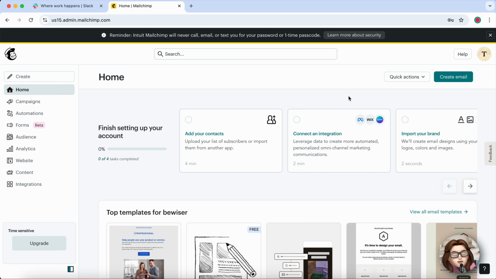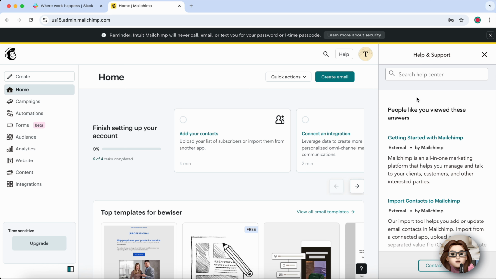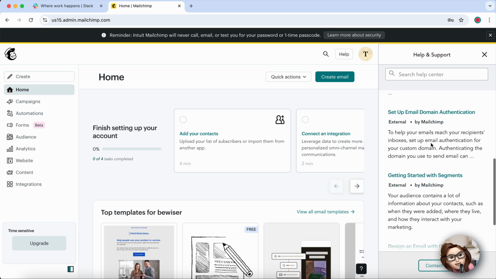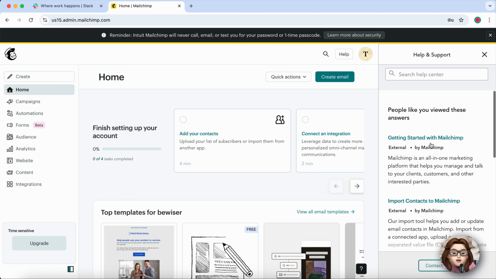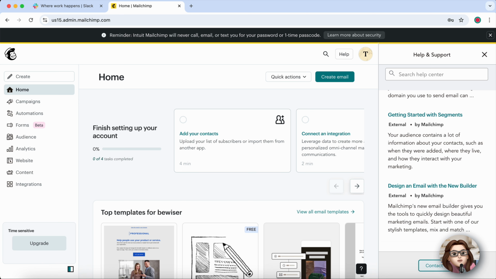Start by logging into your Mailchimp account. On the top right corner, you'll see a help button. Click on it. This opens the support center. From here, scroll down and select Contact Us.